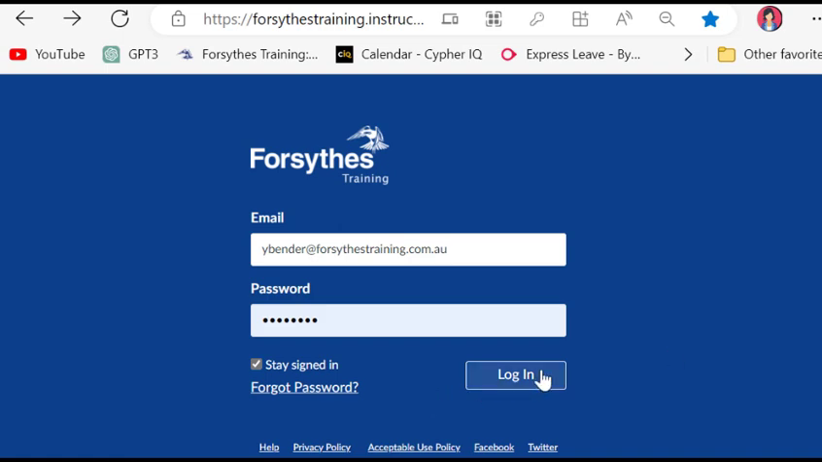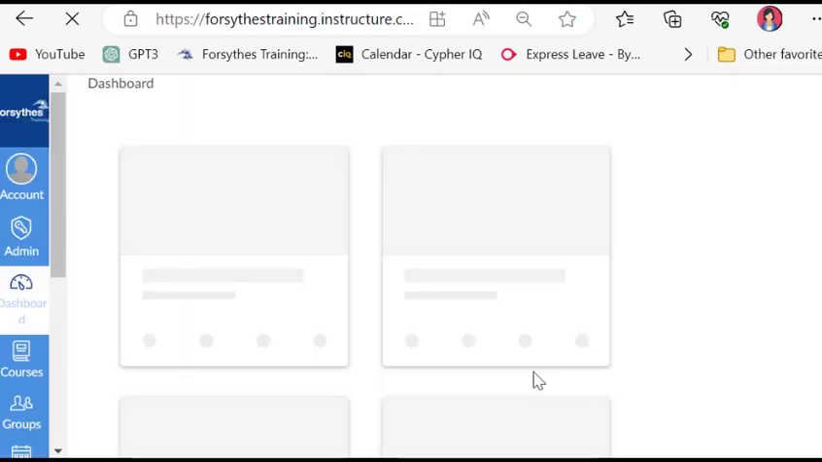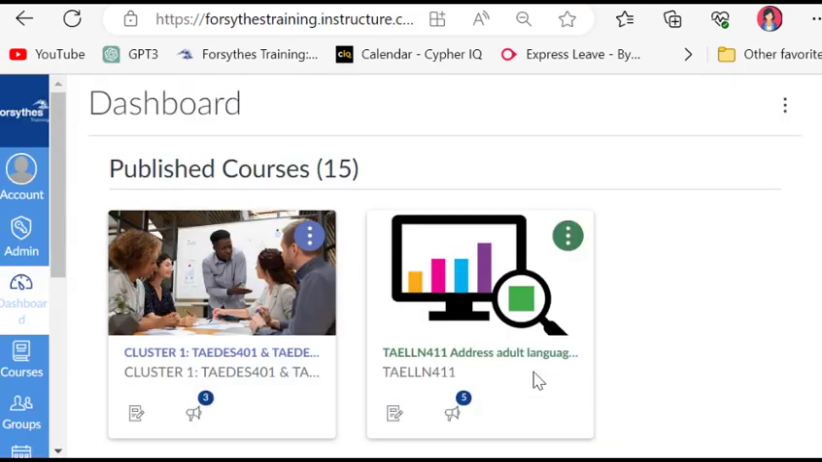Once you click on Login, it will take you into the course that you're set up for. It will automatically appear on the dashboard. And if that doesn't occur, then make sure you give the Foresight's Training admin team a call. Sometimes there might be a few glitches with the setup, so it doesn't hurt to give them a call and they'll be able to correct that over the phone with you.